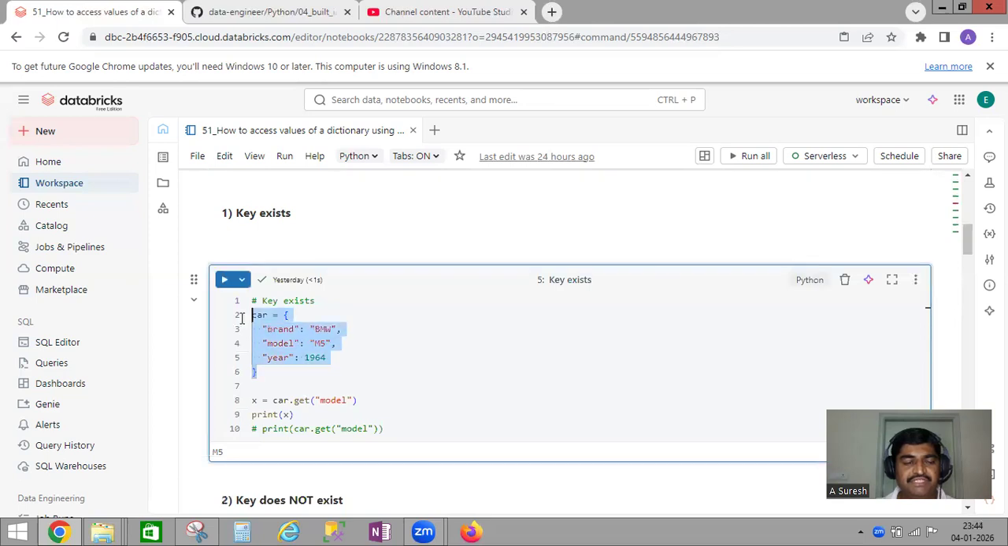Here I created one dictionary. This is my dictionary, starting and ending with curly brackets, and inside that I have three key-value pairs. My key names are brand, model, year, and the values are BMW, M5, 1964.